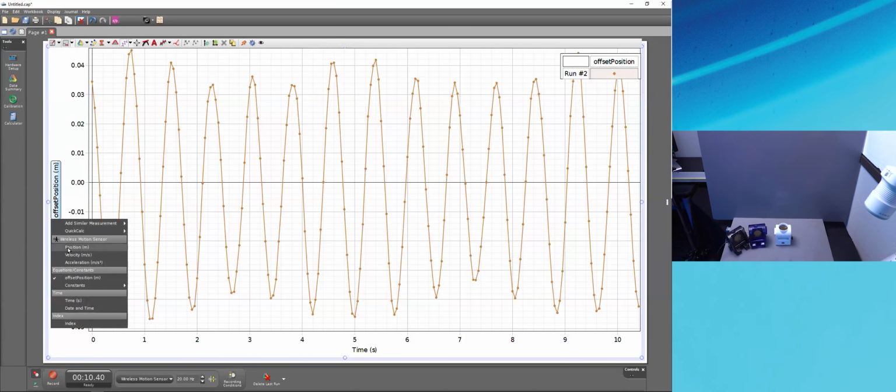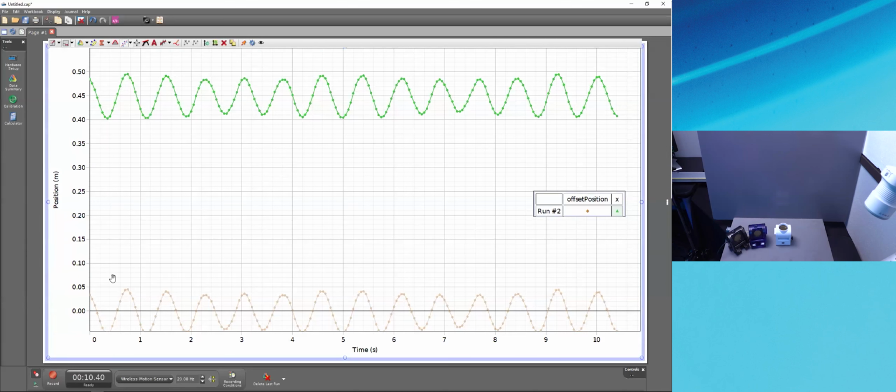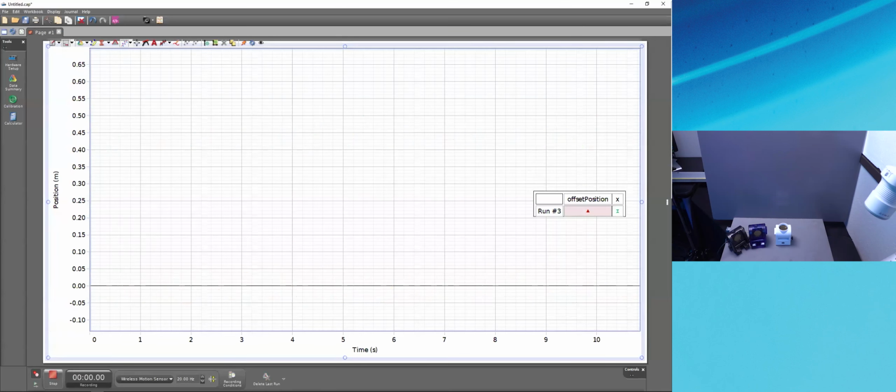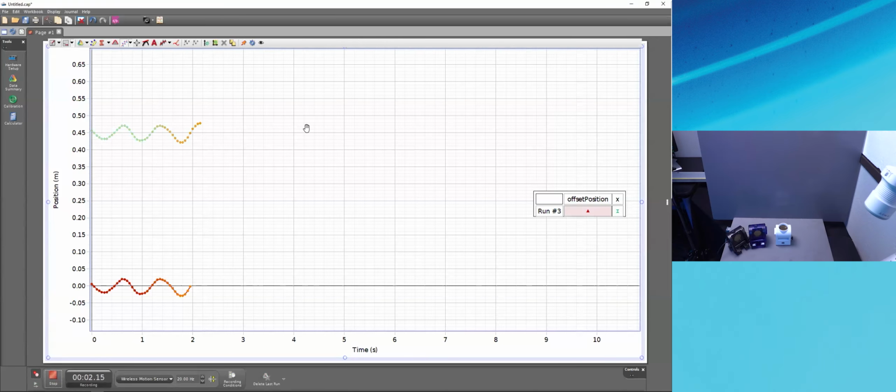And now we use the graph legend to distinguish between them because the y-axis has become a generic position from all possible position sources. And now if we hit record, we can see both the original non-offset position coming live from the sensor and the live transformation via the calculator.